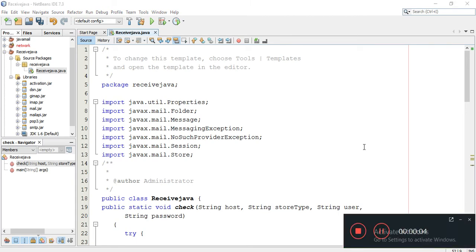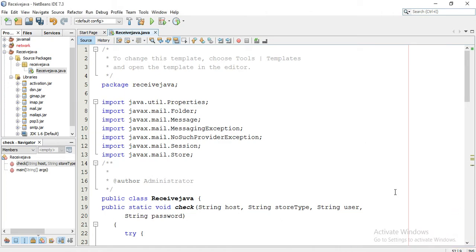So, in this video, I'm gonna tell you about POP3. POP means Post Office Protocol, version 3. This protocol is used to read the message from server to client machine. Suppose you want to download or read the emails from the server, then we need to use the POP3 protocol.